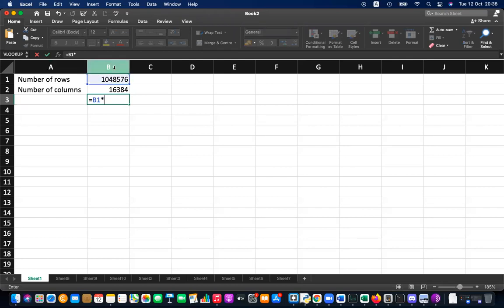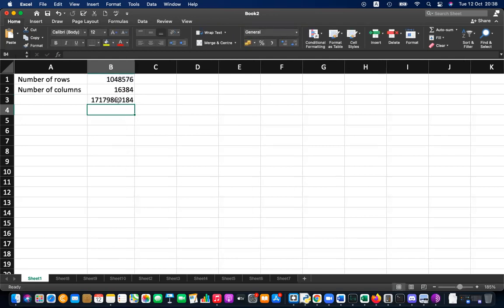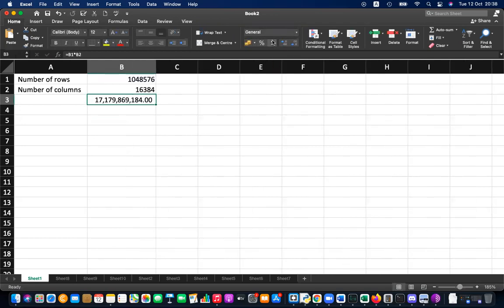B1 is this one, B1. B1 means this 1 million. You have to multiply by B2. B2 is the second set. When you multiply, you will get this number. It's a very large number. If you want to read it, you can use the 1000 separator, comma, and it is 17 billion. It's a very large number of cells.